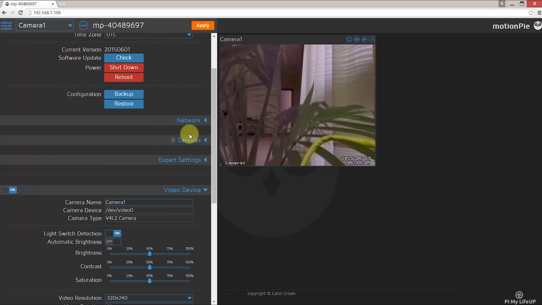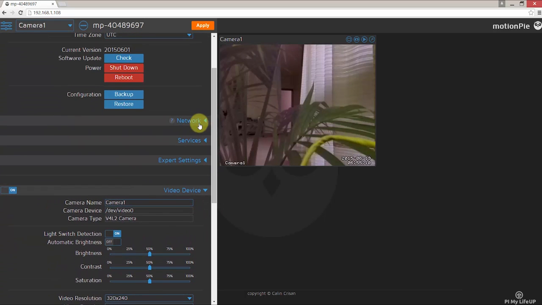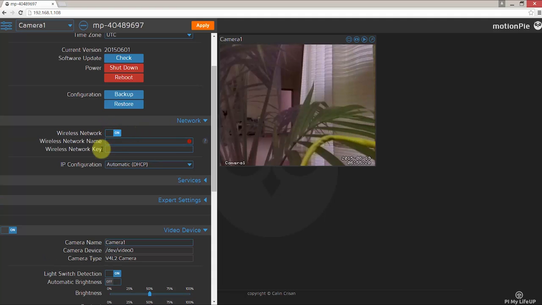In here, you have plenty of options. If we want to connect to a wireless network, we can do this here. Simply turn on wireless network and then enter the relevant details, making sure you have a Wi-Fi dongle attached.